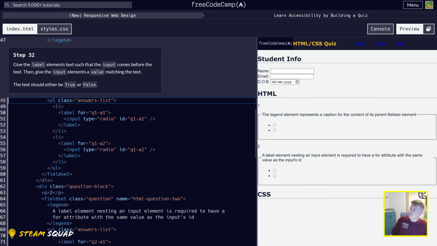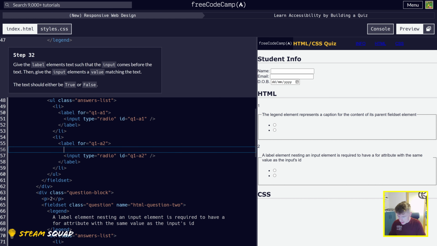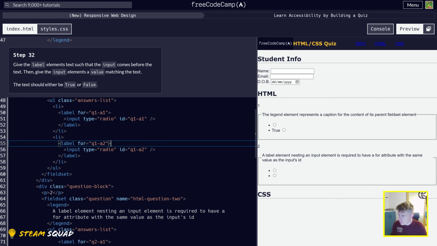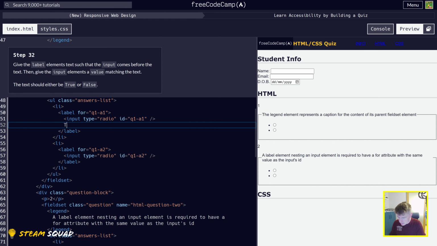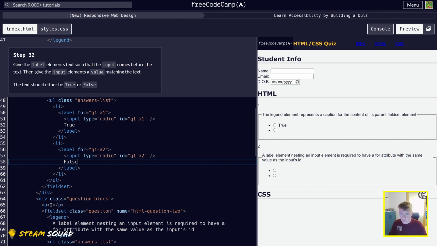32. Give the label elements text such that the input comes before the text. Then give the input elements a value matching that text. The text should be true or false. So we want the text to be after the input. If I put it here and I say true, we're going to see that that goes before the input. We don't want that. Instead, we want it to be after. So I select after the input and I'm going to write true. And then for A2, we're going to write false.